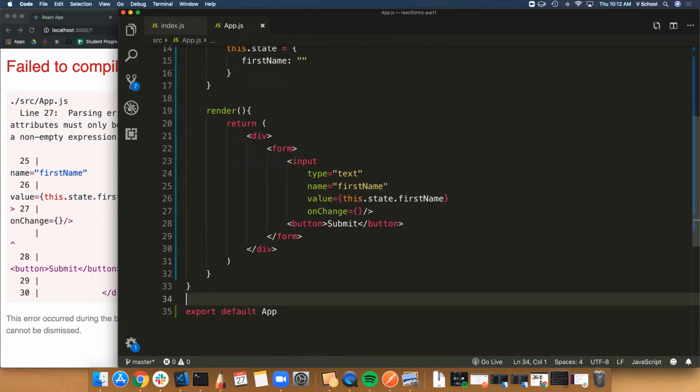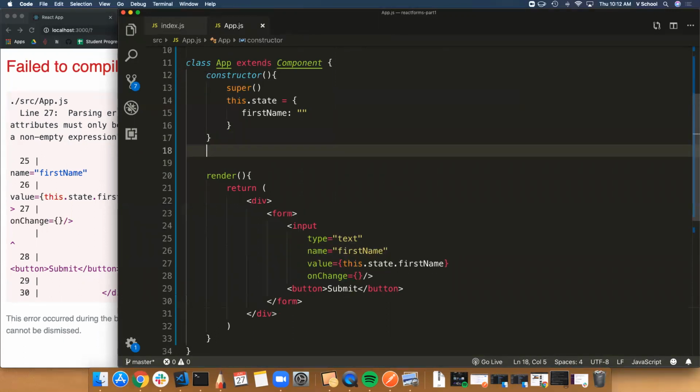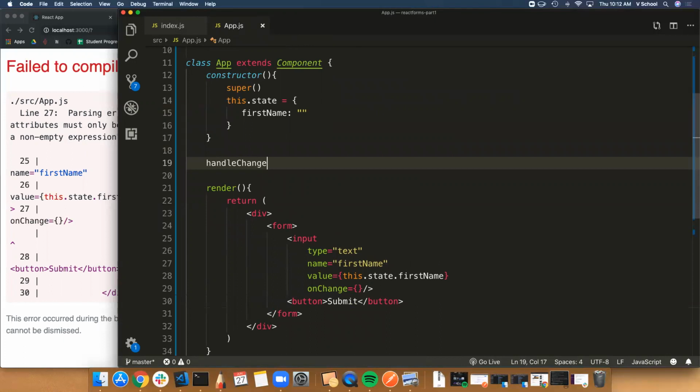So handleChange is just the function that's going to happen on that event? Yep, handleChange is what's going to happen every time they type a letter. Same thing with like handleSubmit. Yep.